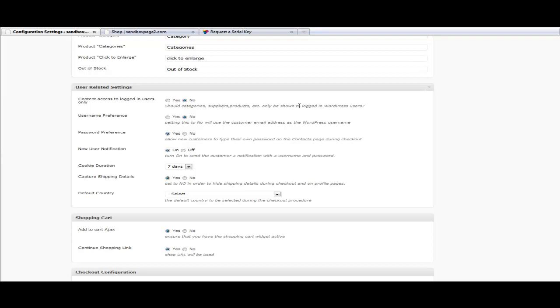Username preference, you can allow them to choose their username. If you don't allow them to do it, it'll use the customer's email address as the WordPress username. Not a bad idea. Let it do that. Password preference, yeah, let them choose. New user notification, yes. This is so the customer gets a notification with their username and password.